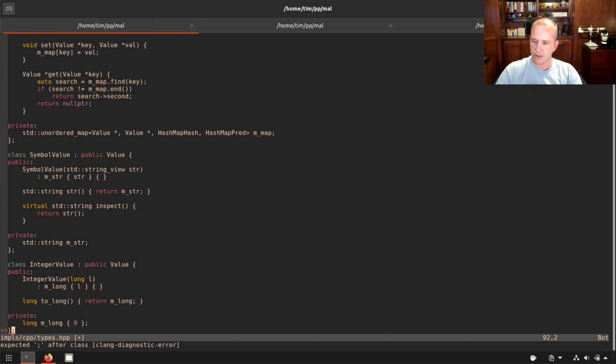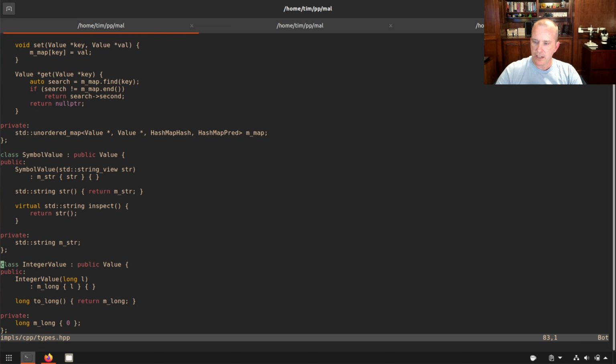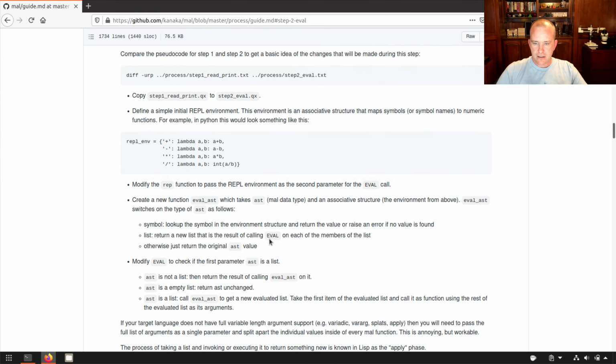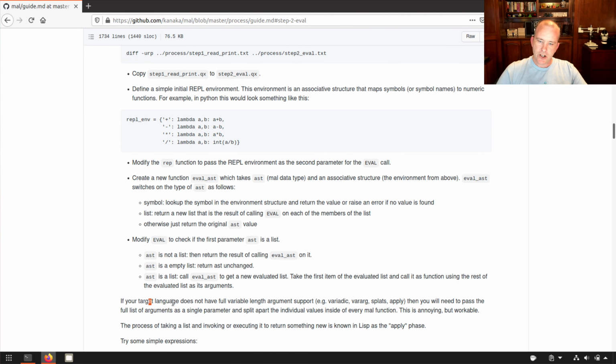And so that's our integer type, and then we also need a function type, and this one's a little more fun. This is a little bit deceiving. Obviously, all the functions in mal don't take 2 parameters. There's a comment: if your target language does not have full variable length argument support, variadic, vararg, splats, yada, yada, yada, then you'll need to pass a full list of arguments as a single parameter and split apart the individual values inside of every mal function.